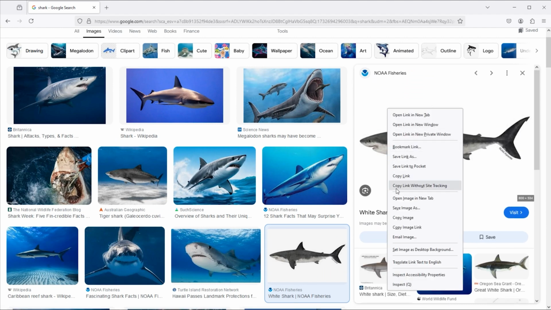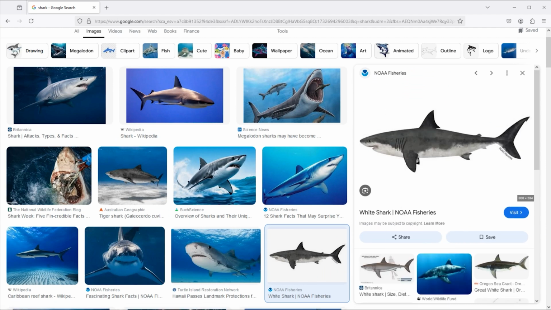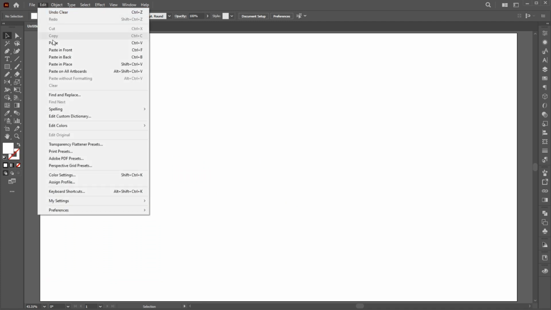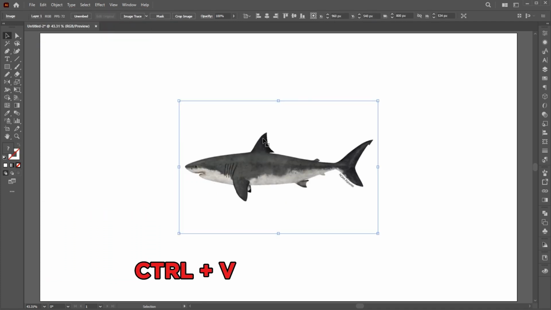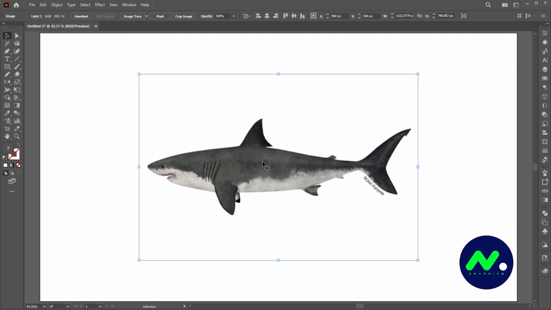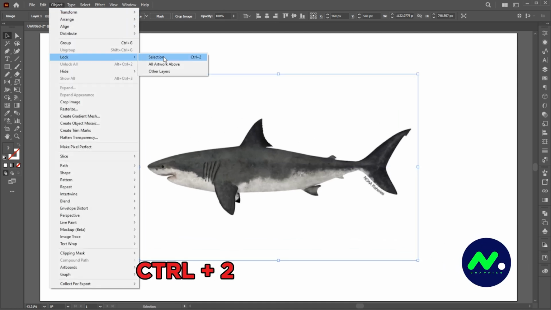Right-click on it and choose Copy Image. Go back to Illustrator and paste it here or press Ctrl plus V. Press Ctrl plus 2 to lock this.